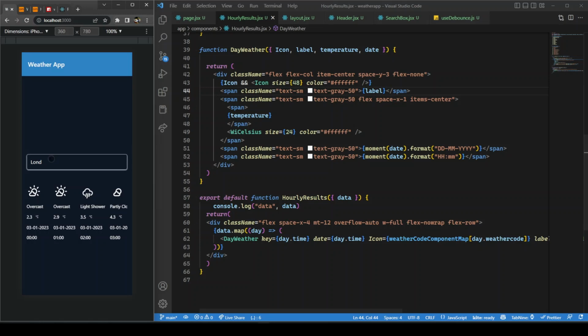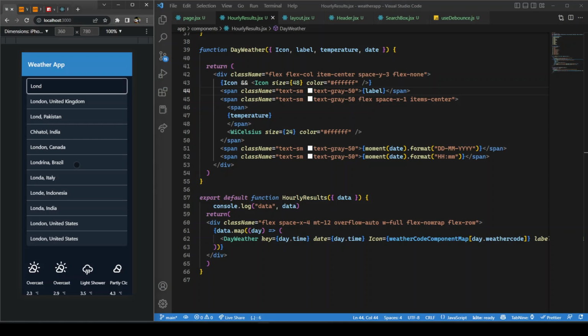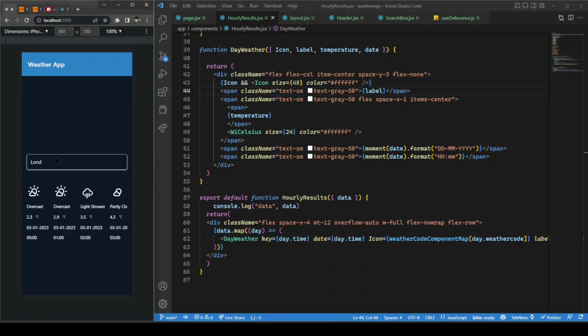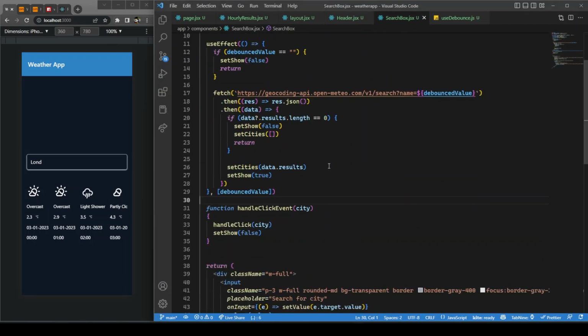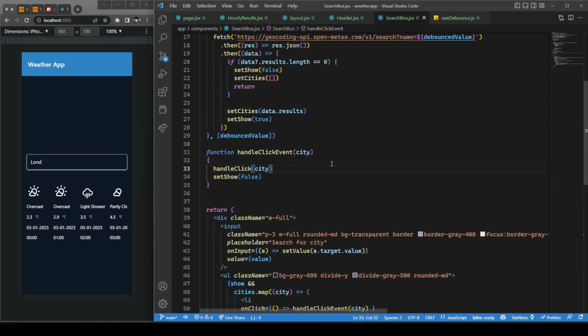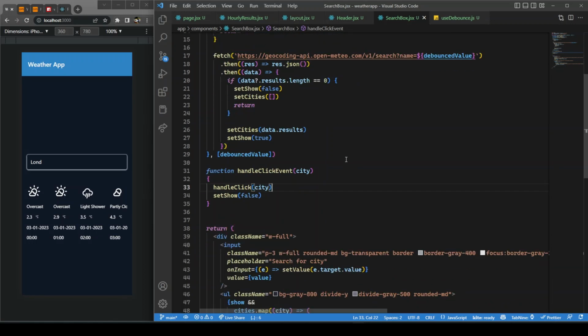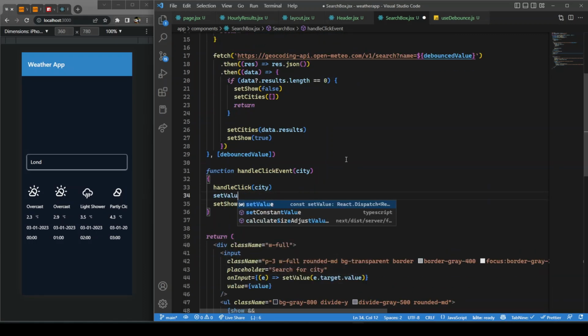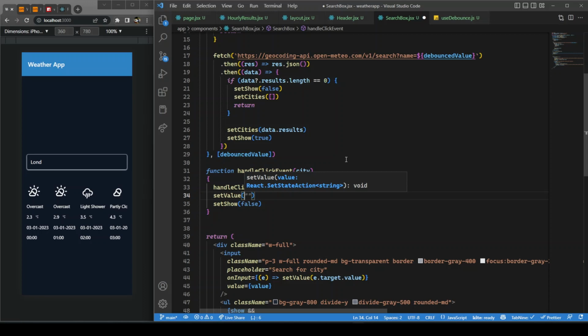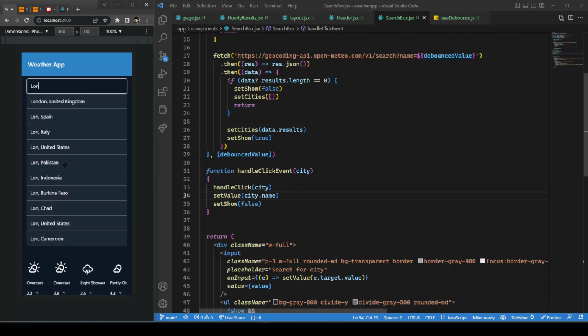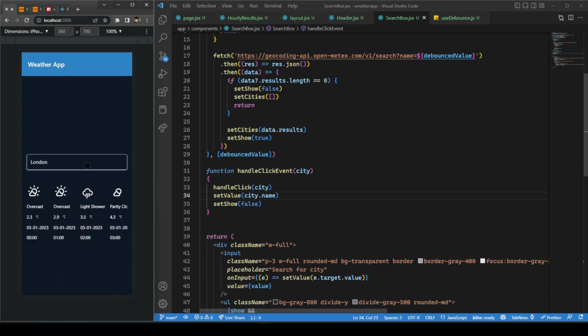Now if you notice, I have typed AF, I want to type London. So let's say I type LOND, and if I click one, it's not auto completing my city name. So let's try to complete that as well. If we go to the search box, if you notice, we are taking the city from here. So what we need to do here is say set value, and that will be our city dot name. Now if we try this again, London, come on, there we go, and this one, there we go.